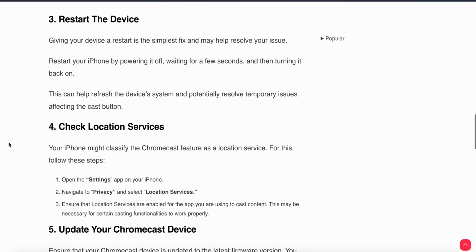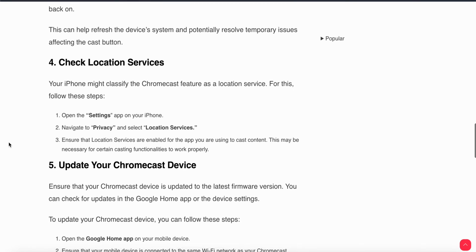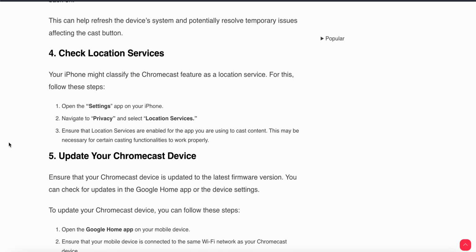After that, check the location services, as your iPhone might classify the Chromecast feature as a location service. For this, follow these steps: open Settings, then navigate to Privacy and select Location Services, and ensure that location services are enabled for the app you are using to cast content.